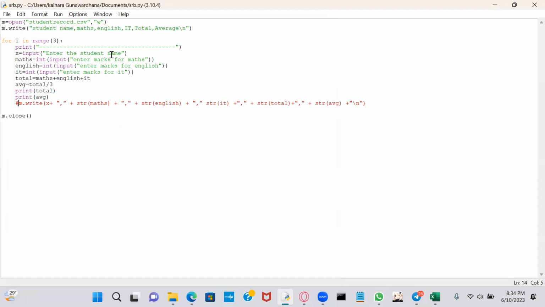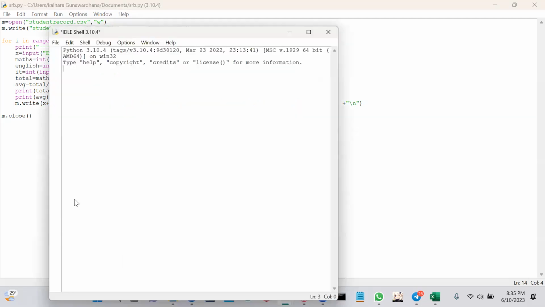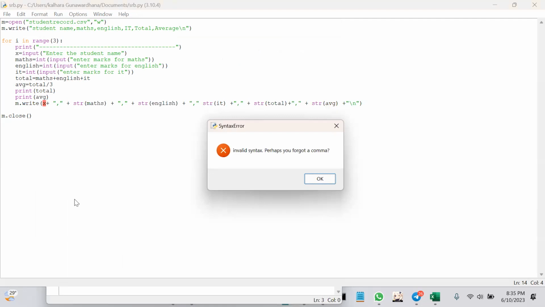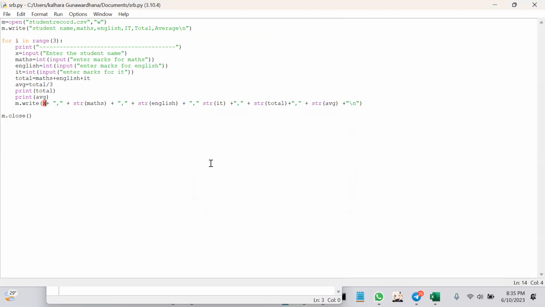Yeah, only 3. Now the problem is m dot write is okay. The first write is okay. The second write is the problem. Okay, remove this hash now. Okay, run this code now. Okay, forgot a comma. M dot write. Here is x. X plus str maths plus English plus. Here also plus is missing.